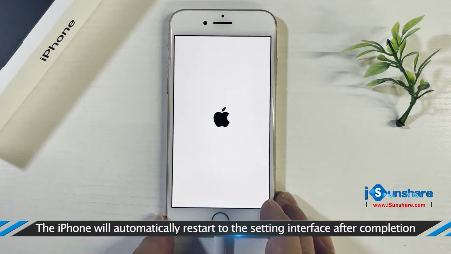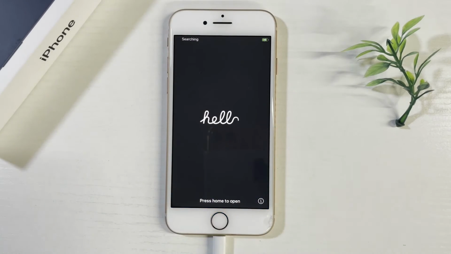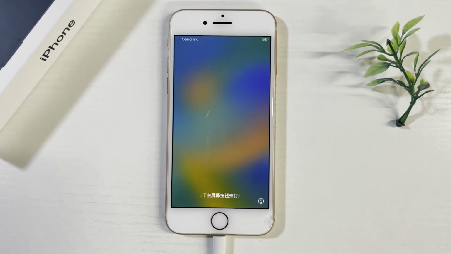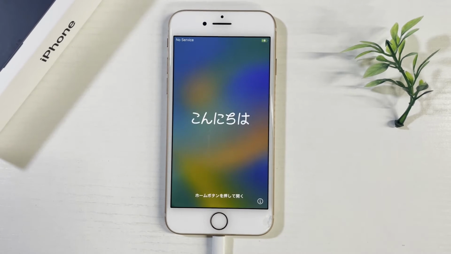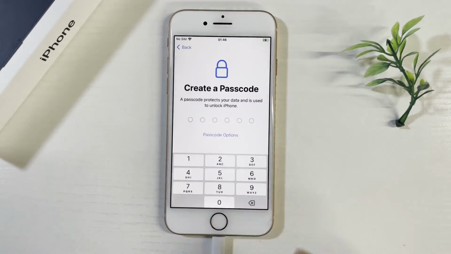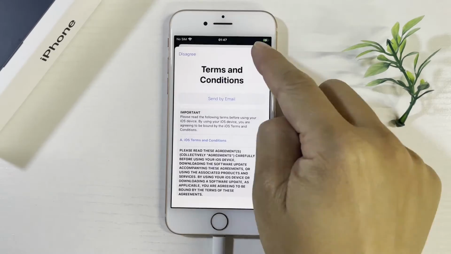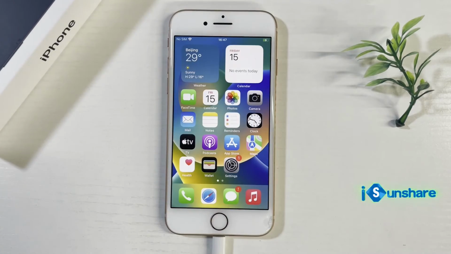Your iPhone will automatically restart to the setup interface. You can quickly finish the setup. Now the iPhone is jailbroken.